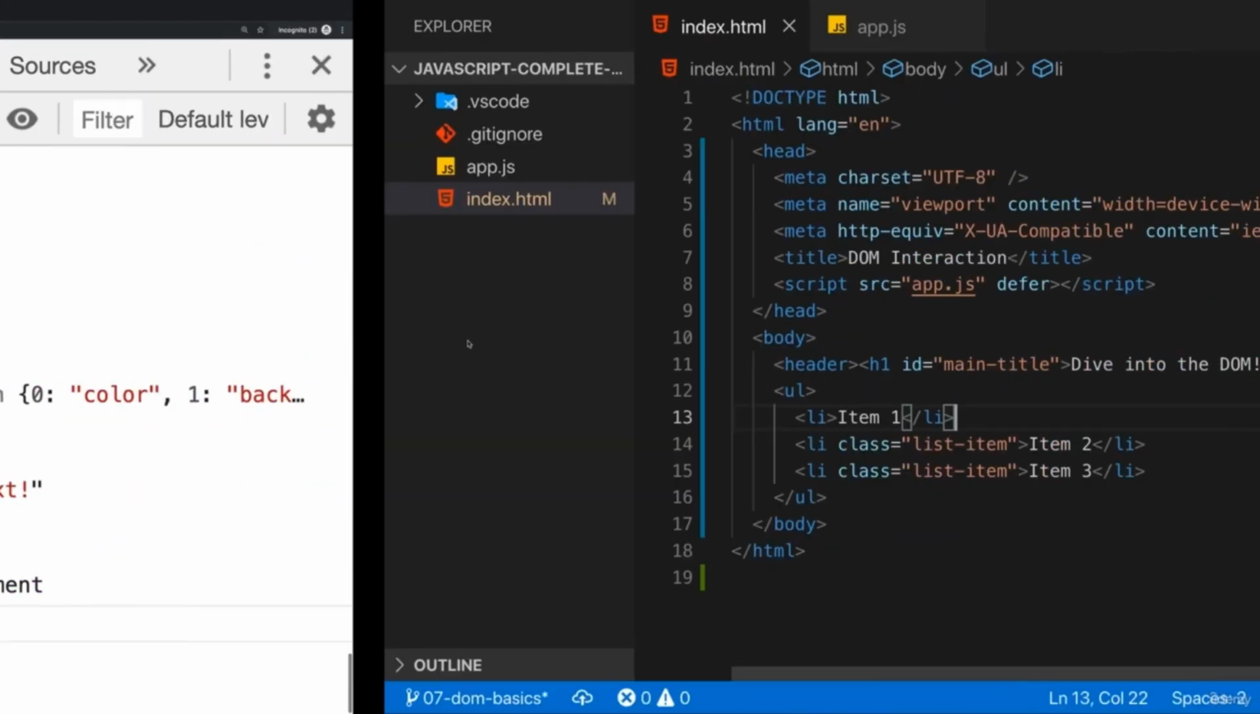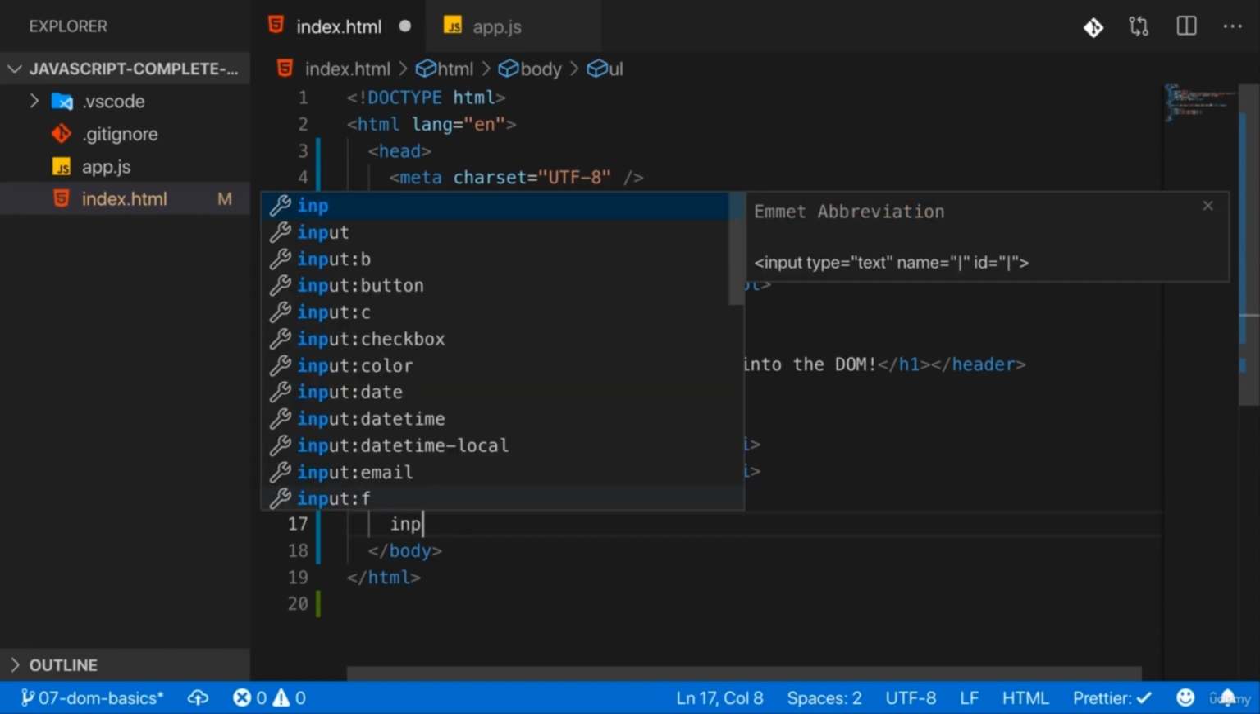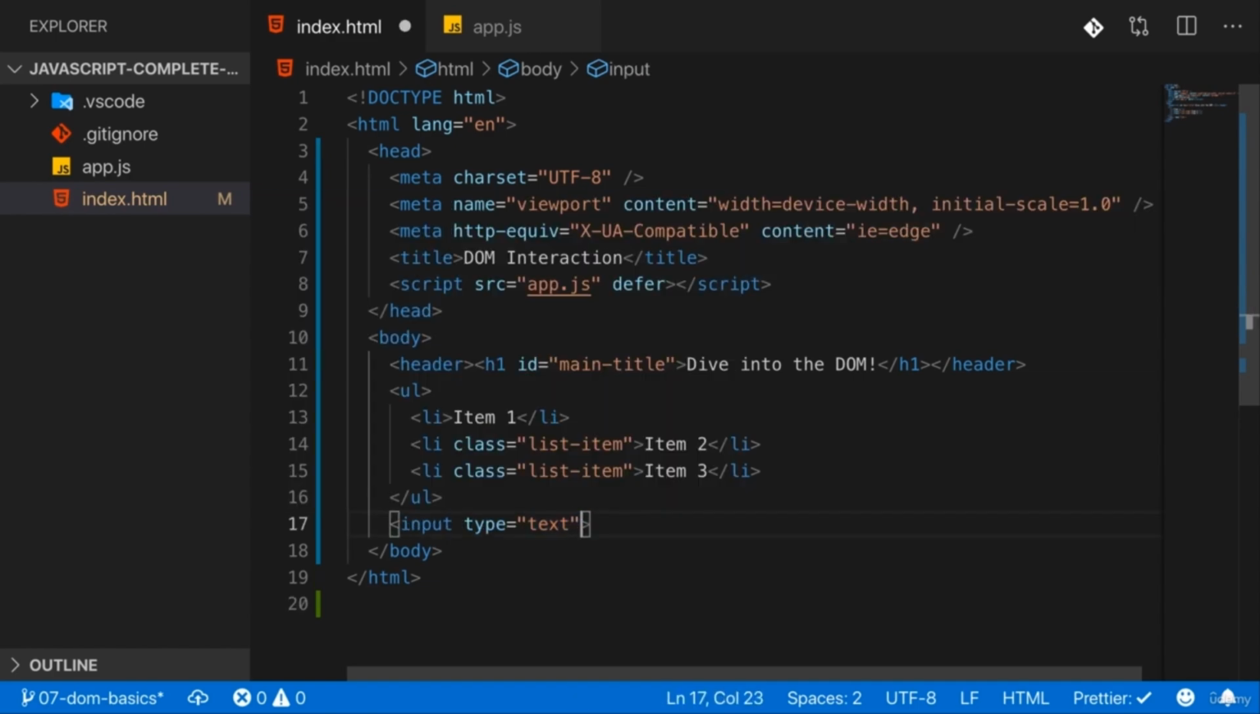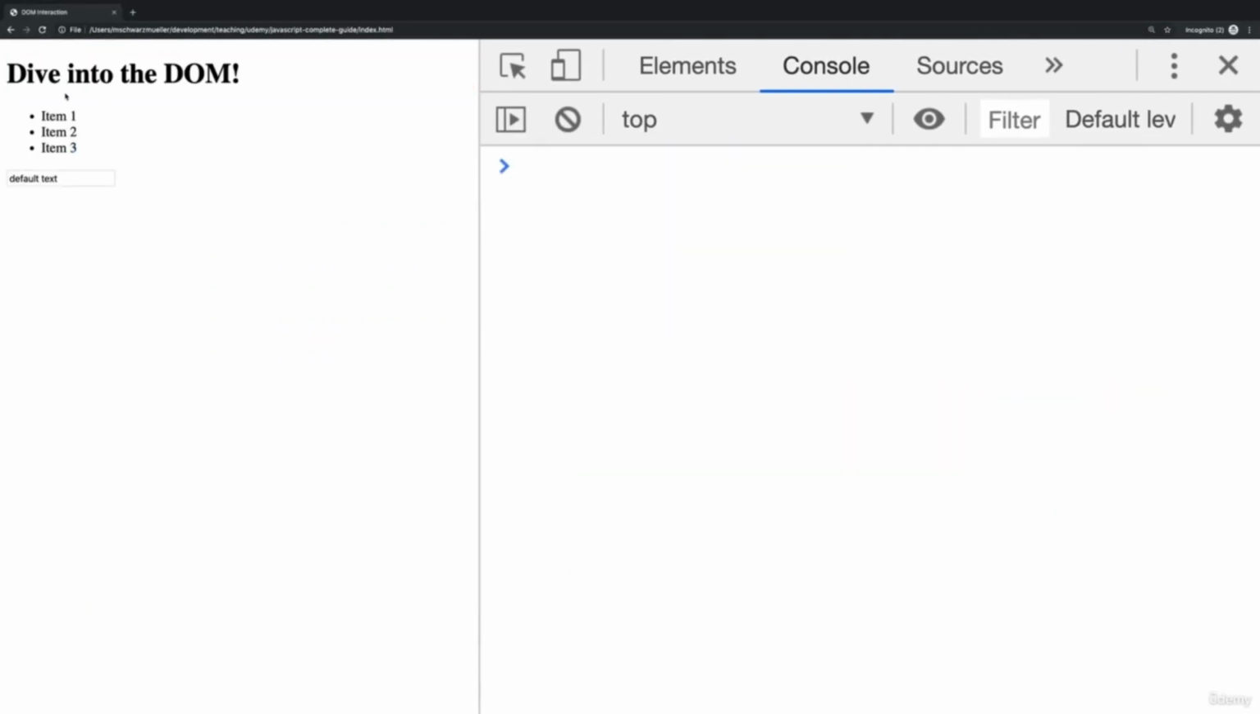So let's see that in practice here. And for that, I'll add an input element here actually, with a value of default text here. And after saving this, we can reload. Of course, the coloring here is gone, by the way. So here we have that input element with the default text.